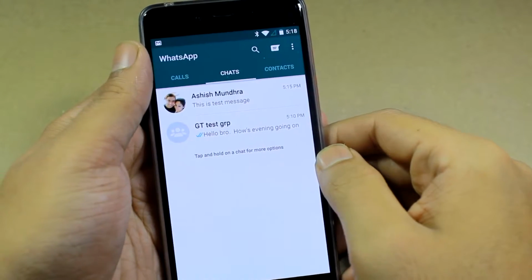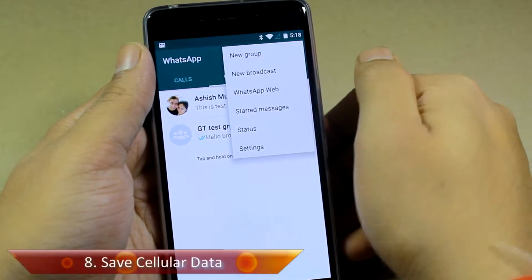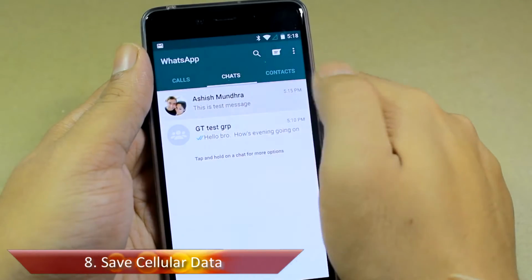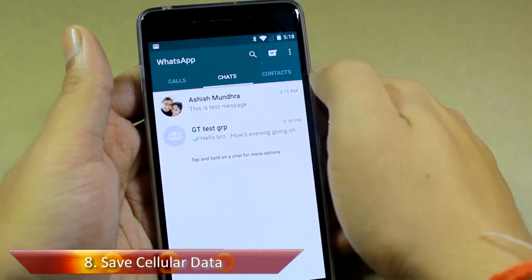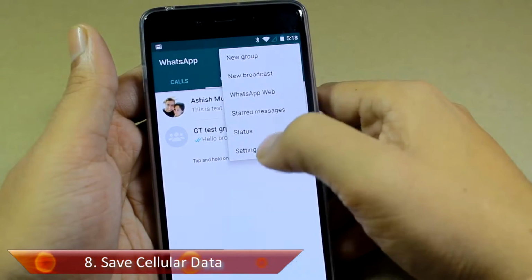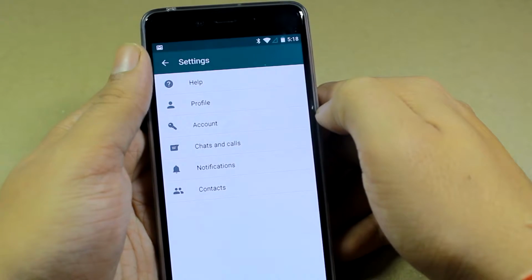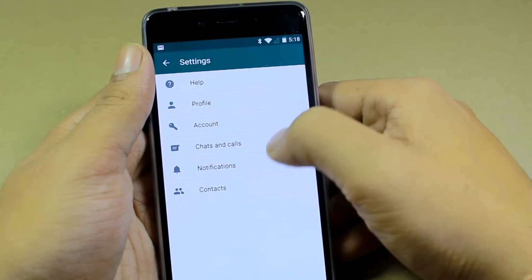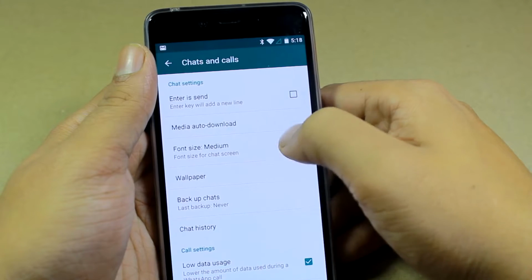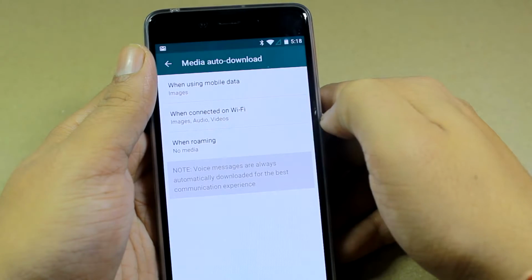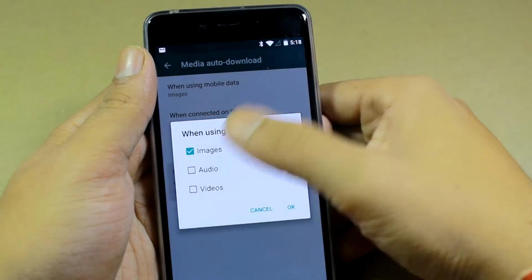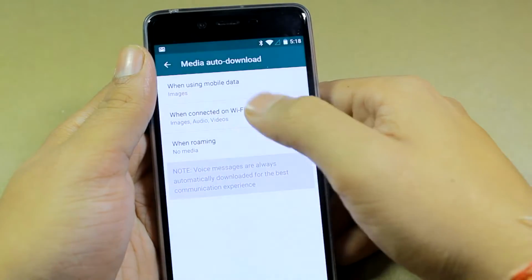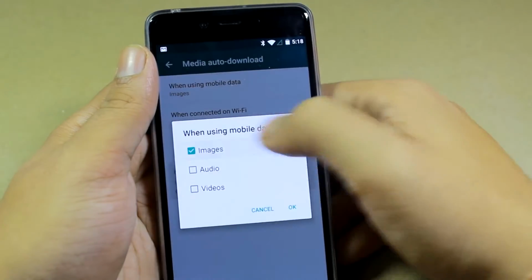Now, to save data even further while you are on a cellular network, you can choose to deactivate auto media download. To configure the settings, navigate to the calls and chat settings in WhatsApp and choose the option Media auto download. Here, you can configure what can be downloaded while you're on data, Wi-Fi, or the roaming network.